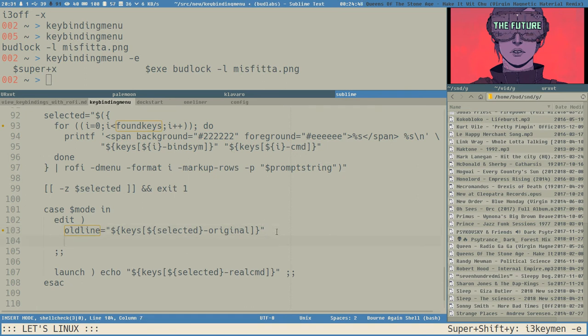We can do that by just doing a rofi dmenu, and then there is one option in rofi that's called filter. Filter is if you want to have a pre-filled filter text, meaning the input text that you have in rofi. So here we can actually add this old line as the filter. And see what happens now.